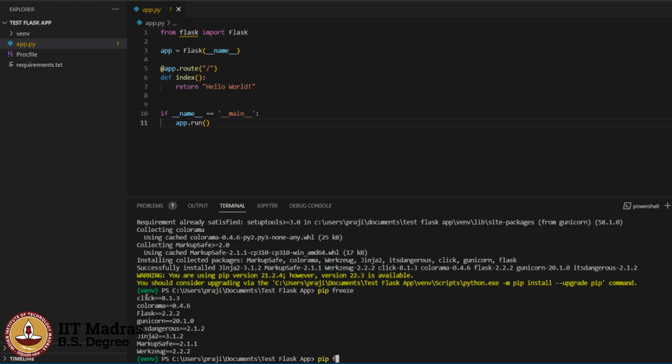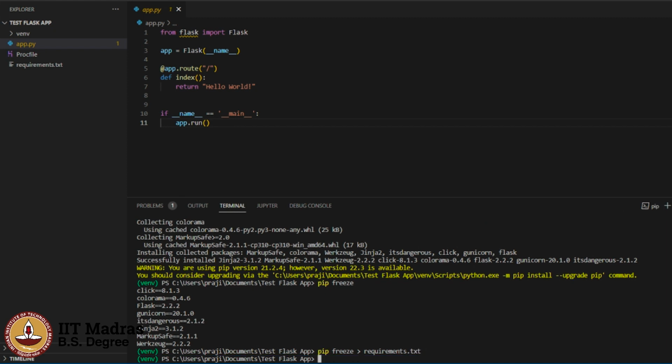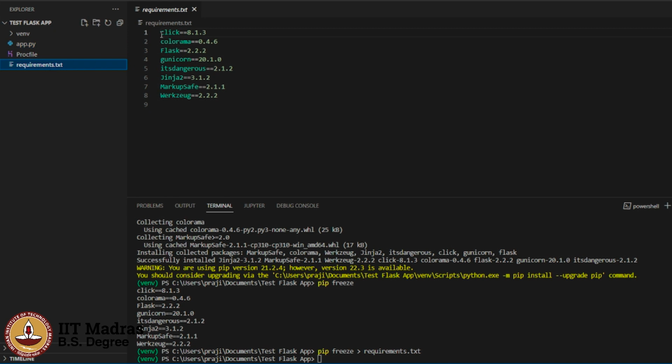Now I need to store these packages and their version numbers into a file known as requirements.txt. What is present in requirements.txt is nothing but a list of packages which are required for this project. Heroku looks at requirements.txt and installs these modules with these version numbers.